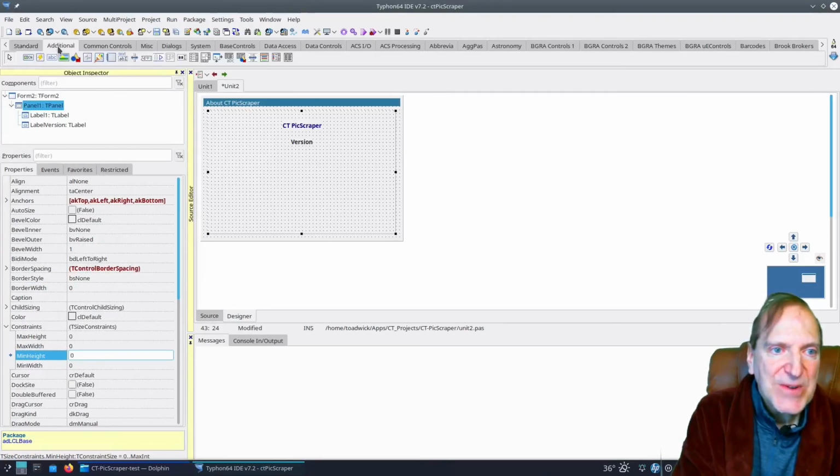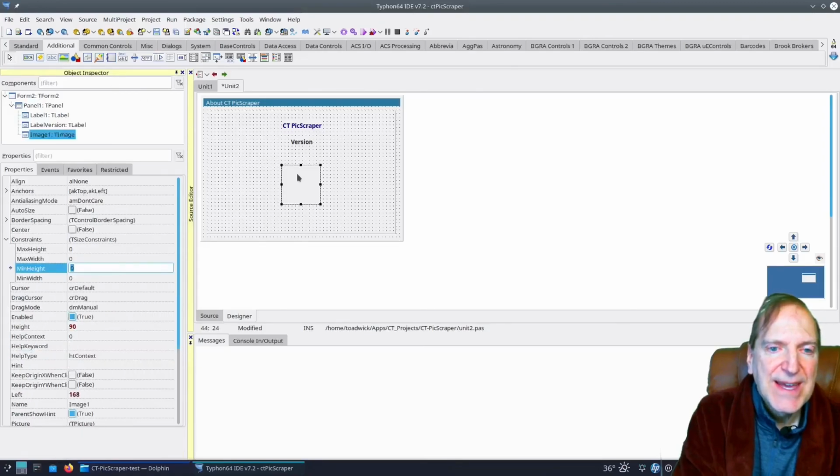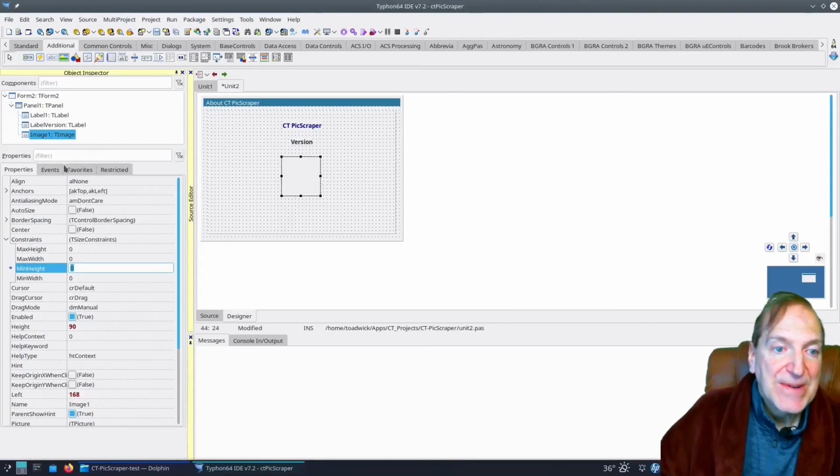So now let's go over and click on our additional tab and select the image. And this T image we're going to just kind of put right up here. And we're going to load an image in here to make this look nicer.